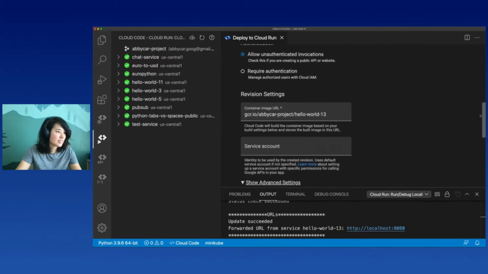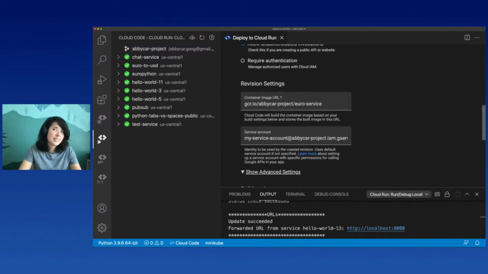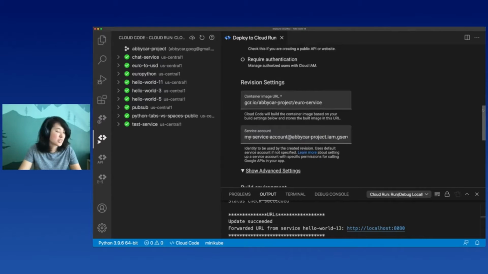All right, so revision, I'm going to rename it Euro Service. It's my container image URL. Service account, cannot forget this one. You got to put that in. Let me grab it. Oh, and I should also call out that I was able to access that secret from my application because I had the secret manager access role on it.